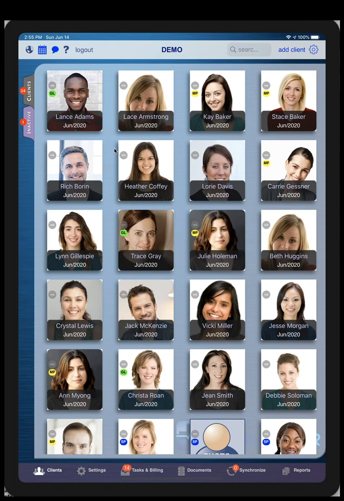Mobile healthcare is designed to have sections located along the bottom and then sub-tabs for each section located in the upper left-hand corner. In this case, we are in the Clients section, and our two sub-tabs are Clients and Inactive. We also have a Settings section where you can add users and configure your practice.